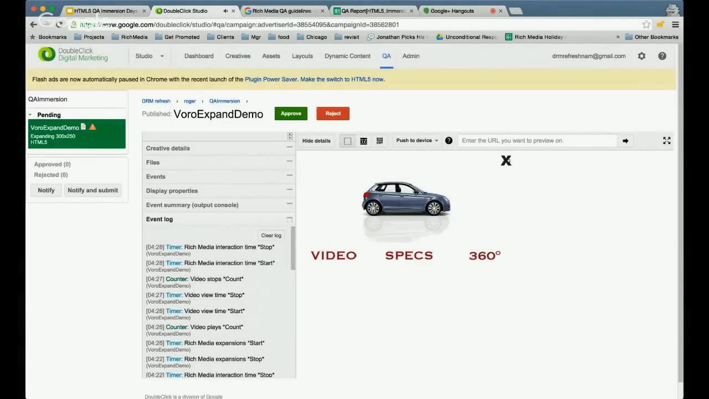We want to click on the close button, which we identified doesn't work. If you notice, it doesn't close the ad, but it is tracking a manual close. So that's another thing that I want to note in my QA report. While functionally it's broken, it's not closing the ad, tracking-wise it is triggering the correct function.